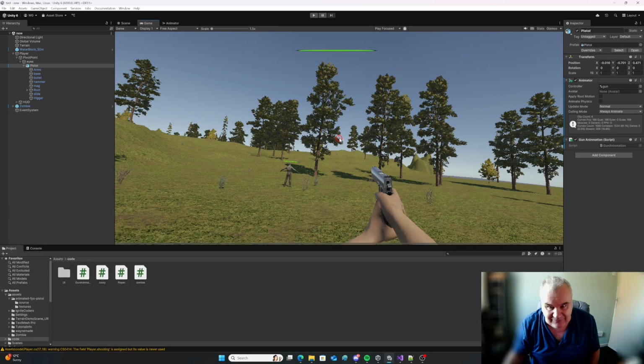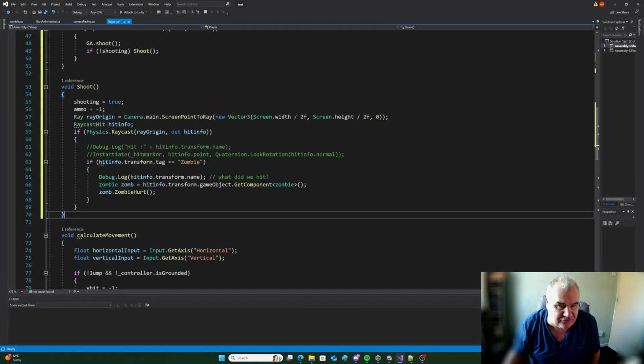So in other words, wherever the center of that is, whatever's in front of that is what we're looking at. So whatever that ray of light hits, it comes back as what's known as hit info. It just relays back whatever we hit, whatever this ray of light hits. In other words, what our imaginary bullet would hit. So we say if it's hit something, and if it's hit the zombie, can you see hitinfo.transform.tag zombie?